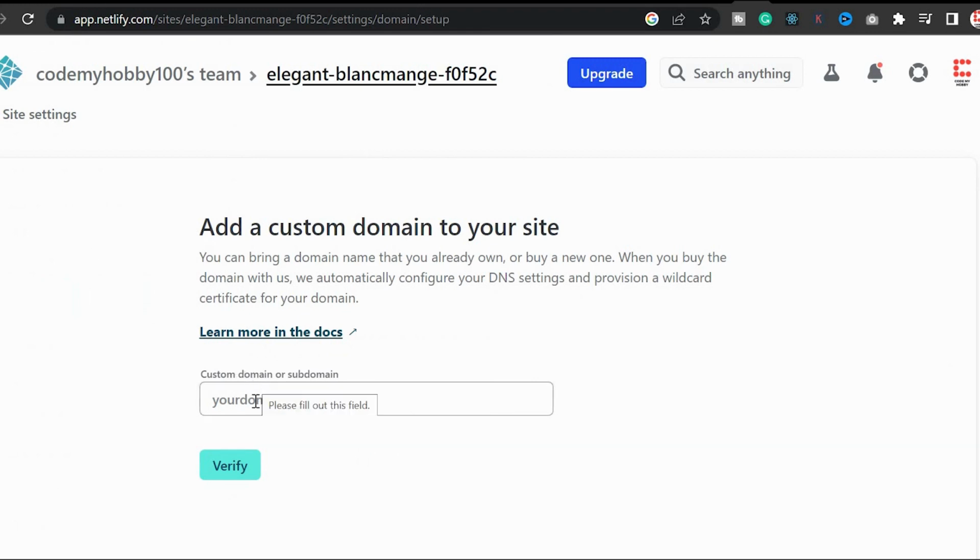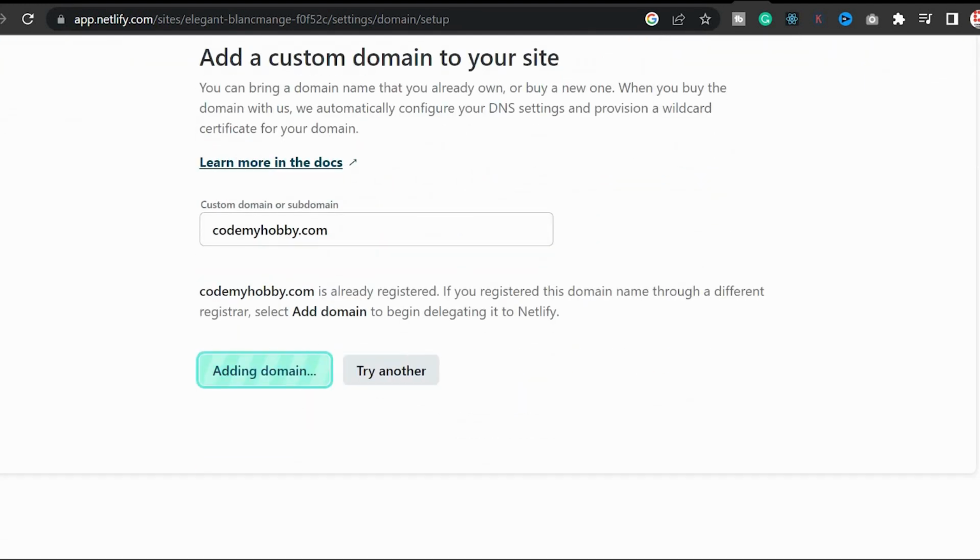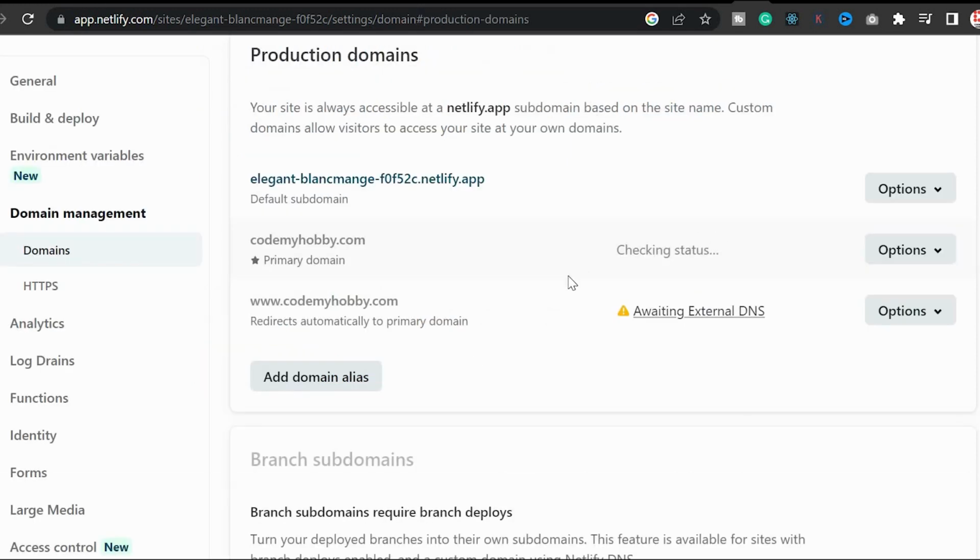Now the name of the domain is codemyhobby.com, and click verify. Then I'm going to click add domain. Alright, so the next thing we're going to do is head over to the place where I got this custom domain from, which is Namecheap.